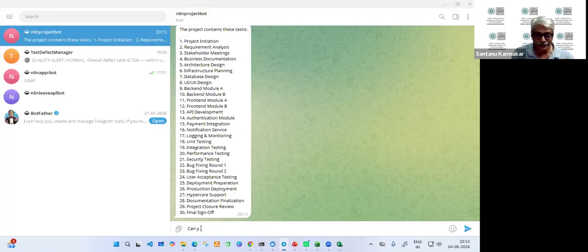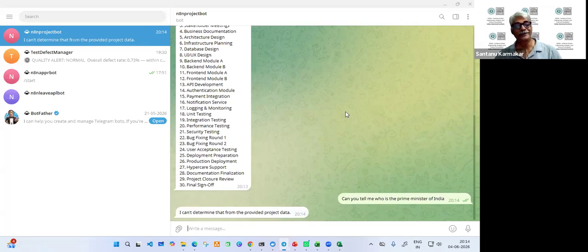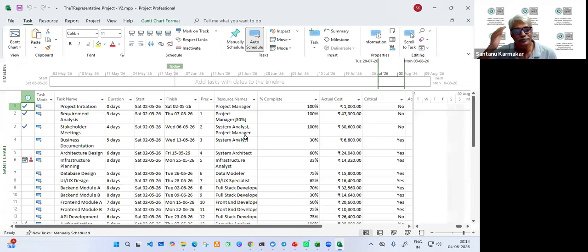If I ask, can you tell me who is the Prime Minister of India? Do you think it will answer my question? Let us see. It is saying that it can't determine that from the provided project data. This is not part of the project data. So you can see that it can intelligently answer all the questions which should be available from the document.